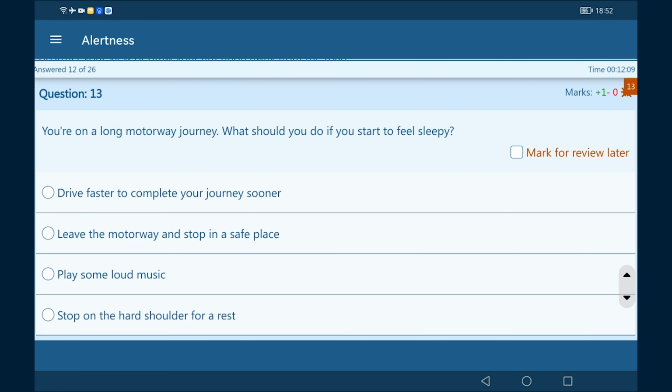Question 13. You're on a long motorway journey. What should you do if you start to feel sleepy? Option 1. Drive faster to complete your journey sooner. Option 2. Leave the motorway and stop in a safe place. Option 3. Play some loud music. Option 4. Stop on the hard shoulder for a rest.